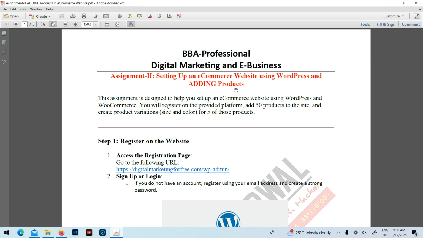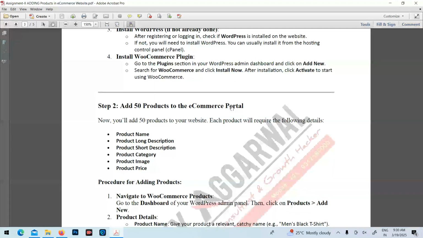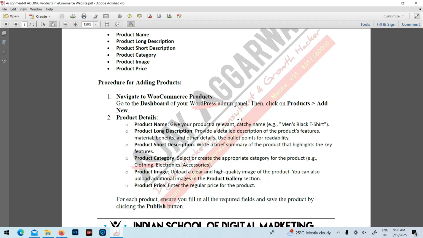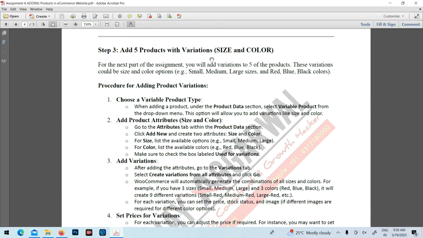If your products don't have any variations, you have to add 5 such products that have different variations. Now let's move on to the demonstration of how to declare any product as a variable product, or how to add a new product as a variable product. If you go down to this assignment which I have already shared with you, one option is to add 5 products with variations.